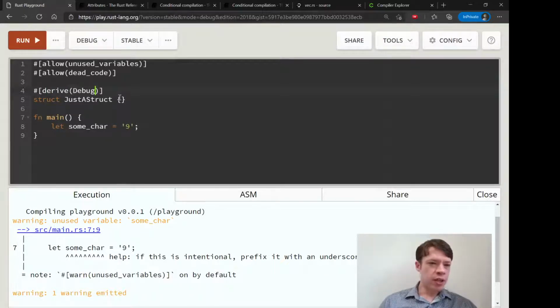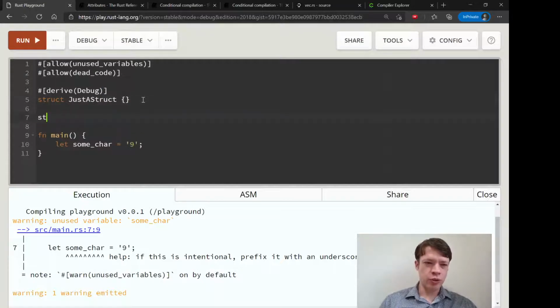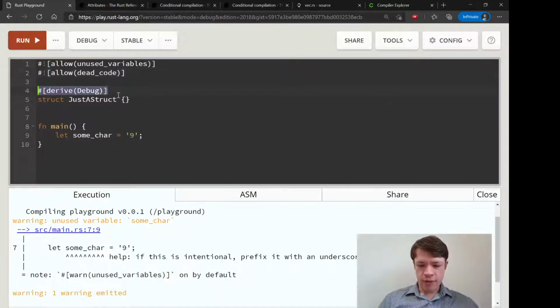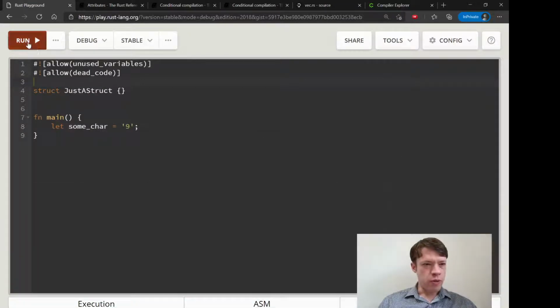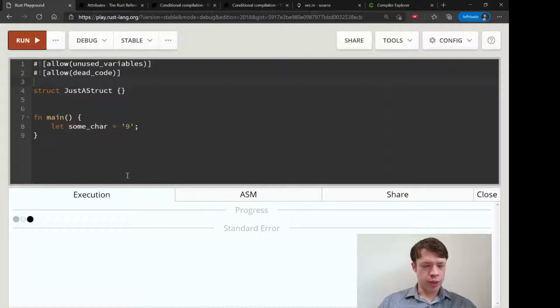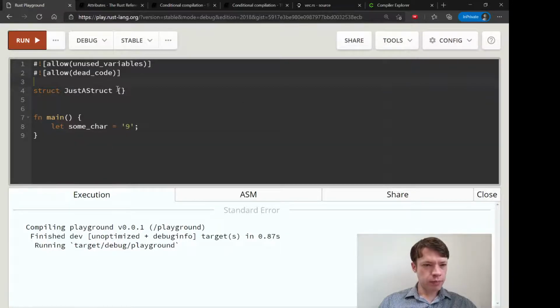Now we derive Debug, and it's good that it only applies to the one thing, because we don't want to say just a struct two, and now this one gets Debug as well. That would be bad. So it makes you add this exclamation mark if you want to apply to everything inside its area, inside the program. And if you do this, then now it's going to finally be quiet.